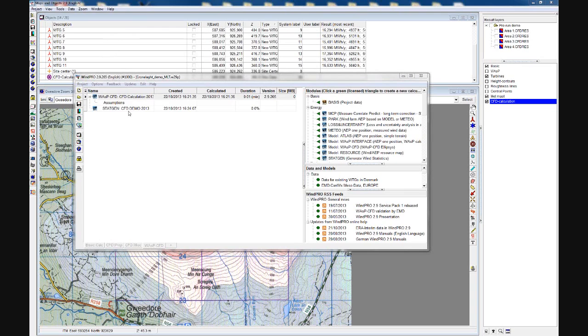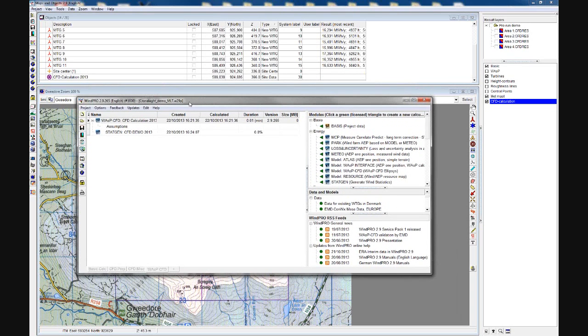Well, while we are waiting here, I can say that when you are working with WASP-CFD, and you assume that you want to share your result with some other colleagues, it's very easy to just make an export project in WindPRO and then send all the CFD flow result correction files to your colleagues. So that's really easy to share.